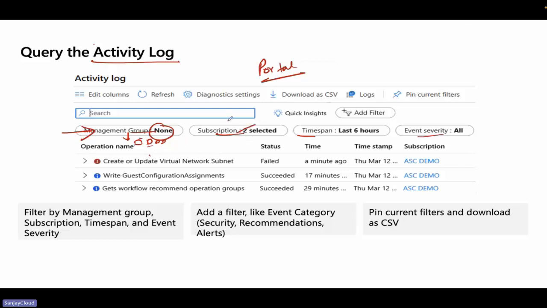Then subscription. Maybe I'm using 4 subscriptions, 6 subscriptions, or 1 subscription. I will select my subscriptions. Then time span: 6 hours, 24 hours, 3 days, 90 days. I will select my time span and event severity level, which means informational, warning, critical, successful. Based on the severity level I select, I will get output and I can query my logs on the portal.